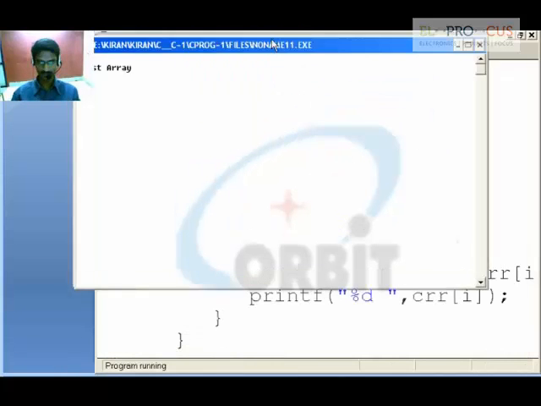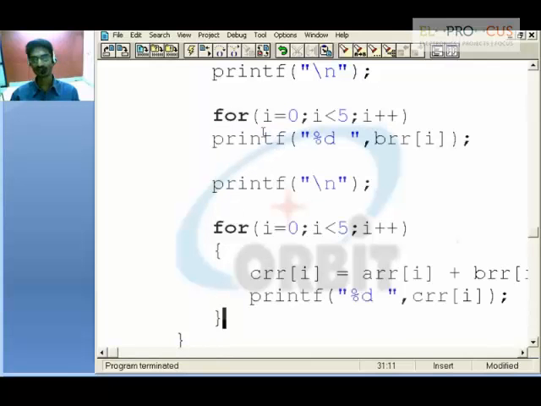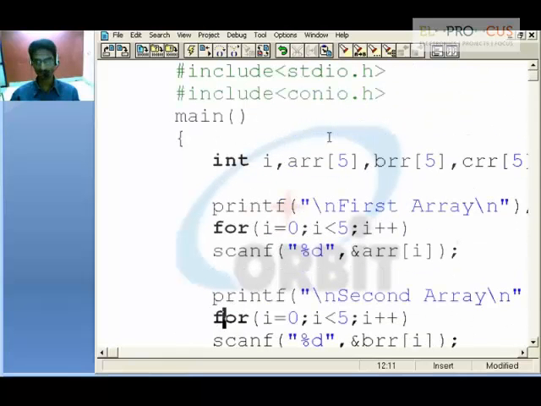If our inputs are 3, 9, 4, 8 and 6, and the second array 4, 8, 3, 6 and 7, now when you add 3 plus 4 it's 7, 9 plus 8 is 17, 4 plus 3 is 7, 8 plus 6 is 14 and 6 plus 7 is 13. This way we can add a certain set of integers if you place them all in the array. This is how arrays are useful for us.